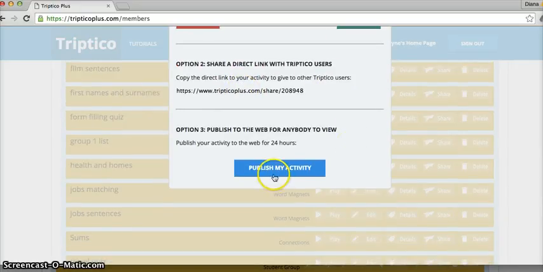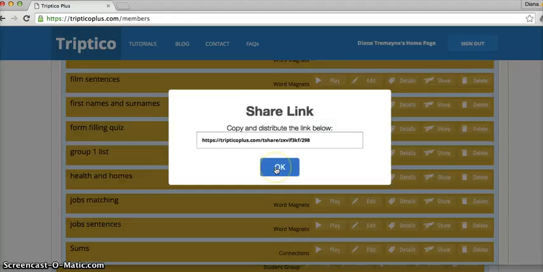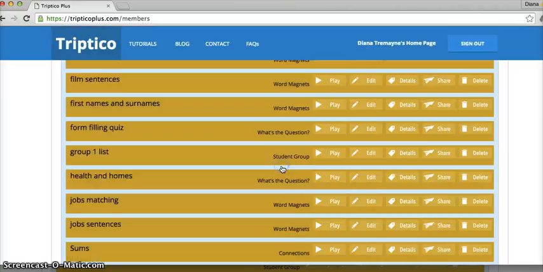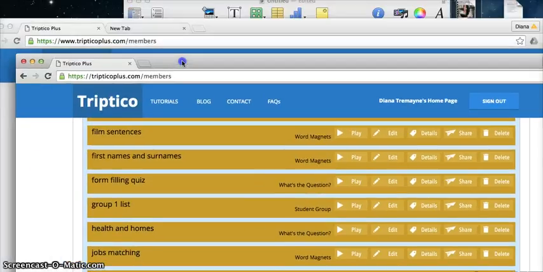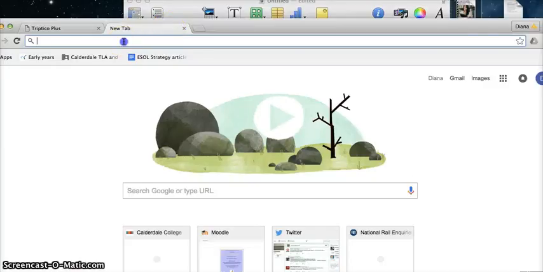And another new activity is publishing it for anybody. So really this is for your learners. And if you click on publish, you get the link. So we'll copy it. Okay. And I'm just going to show you really quickly how that works when you open it up. Just go into a new tab here.